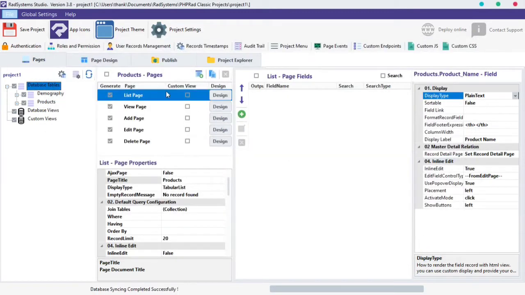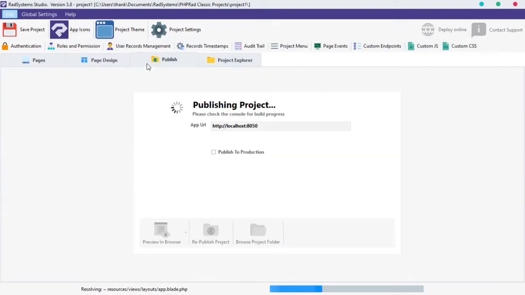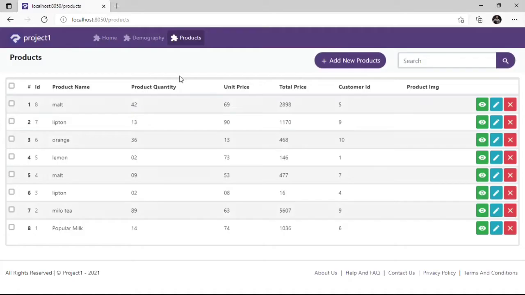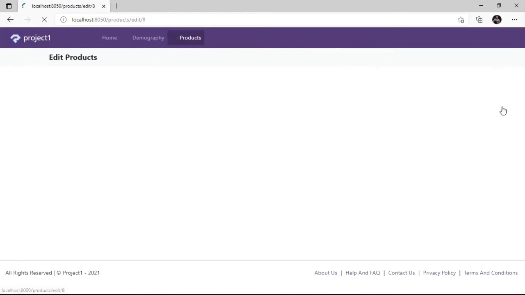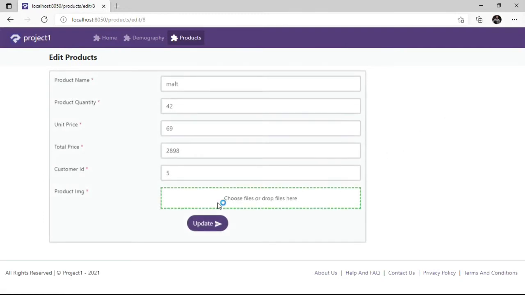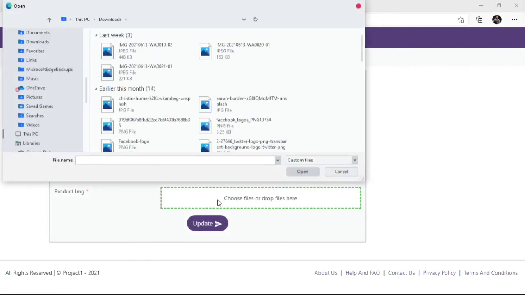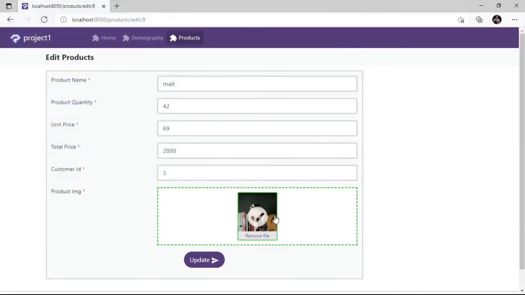Click Publish button, and then preview in the browser. As we can see, a new field is added to the product table. Let's modify one of the records to add an image link to the new field created. Click the Upload button.